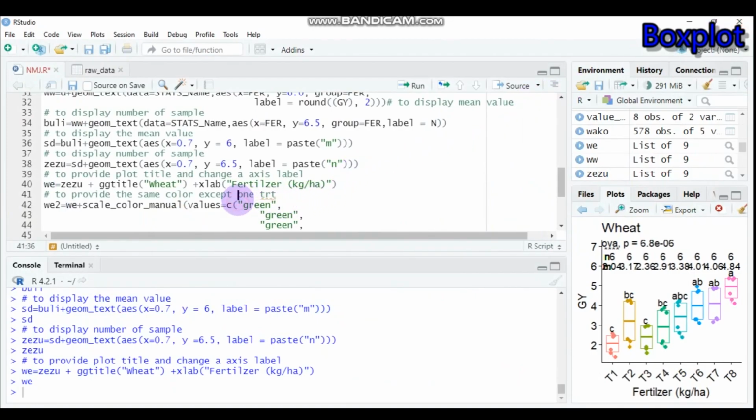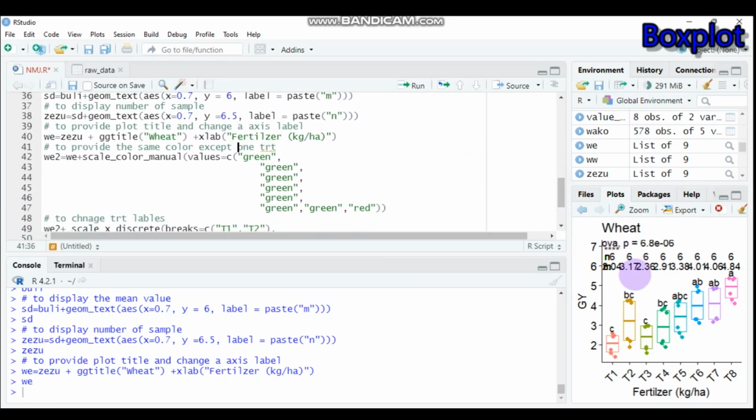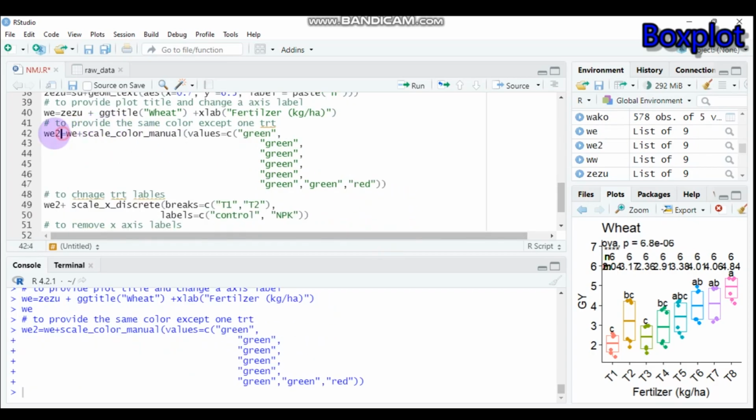Furthermore, for example, if you want to focus only on one treatment, let's say treatment 8, because it is statistically significant, you have to make all treatments 1 up to 7 the same color, and you can change the last one. How to do it? You have to use scale_color_manual, then give the colors in this way. I give here green, green, green for all, that means starting from treatment 1 to treatment 7, and the last is red. So let's see what it looks like.